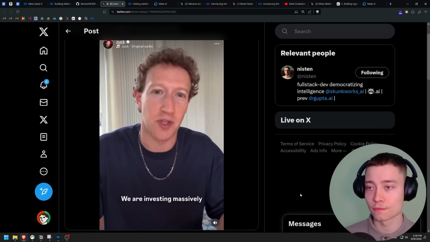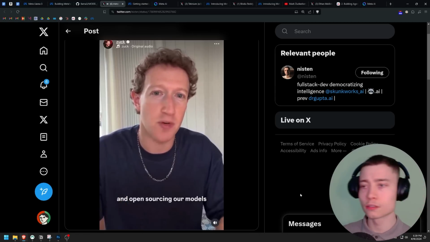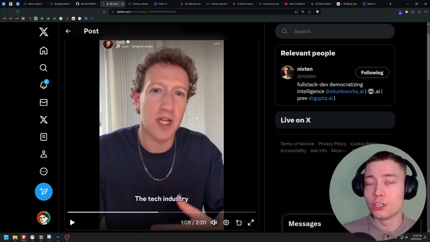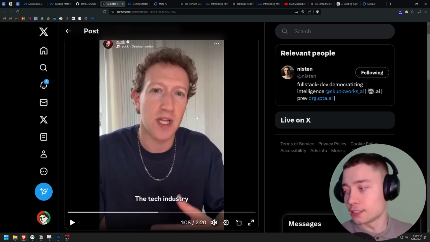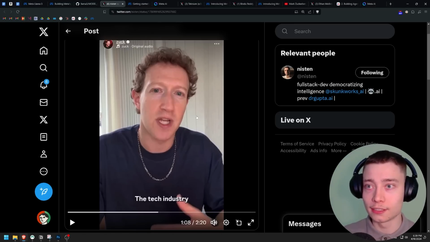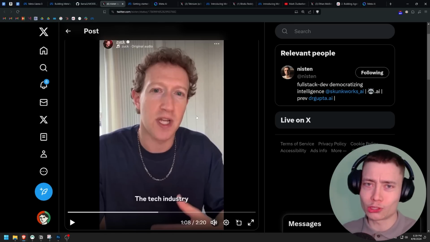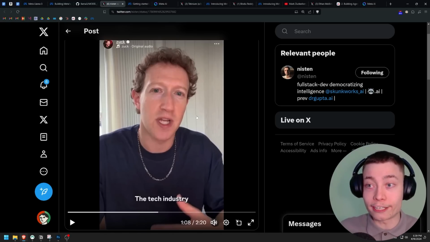We are investing massively to build the leading AI. And open sourcing our models responsibly is an important part of our approach. Huge shout out to Zuck, honestly. Even Elon isn't contributing as much as he says to the open source. Obviously, he open sourced Grok, but that was only after the public pressure, right? So Zuck is really the only tech giant that is willingly open sourcing models.